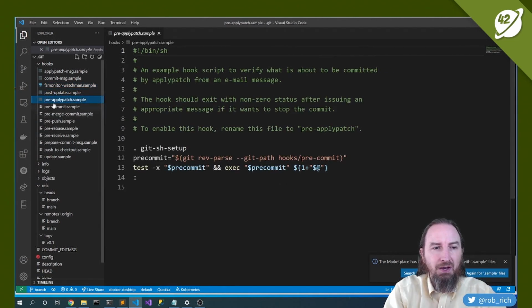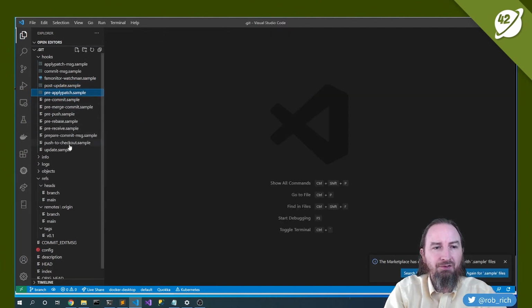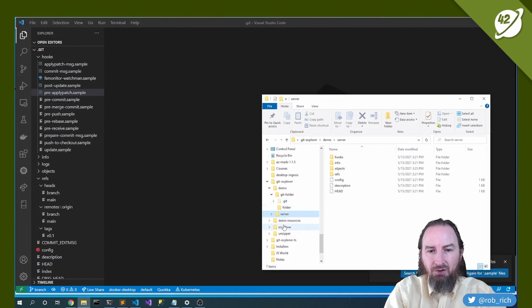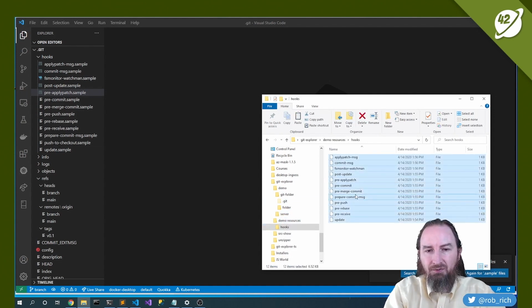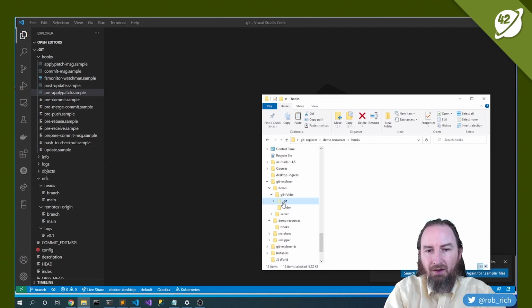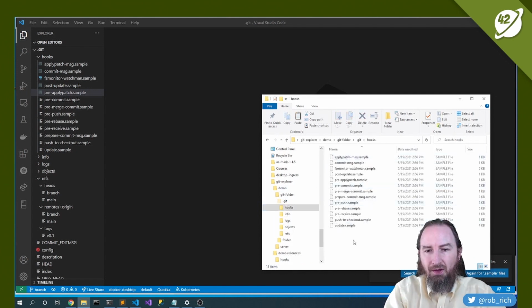Now they're all named .sample. And they're all named .sample because, well, they're just examples. If we were to remove the .sample part, then that hook would be active. Let me go reach into my stash and go grab a copy of all of these that don't have the .sample after them.